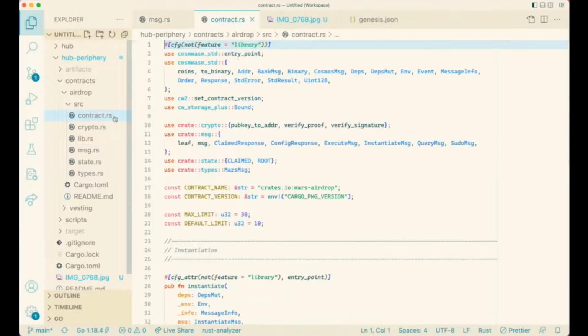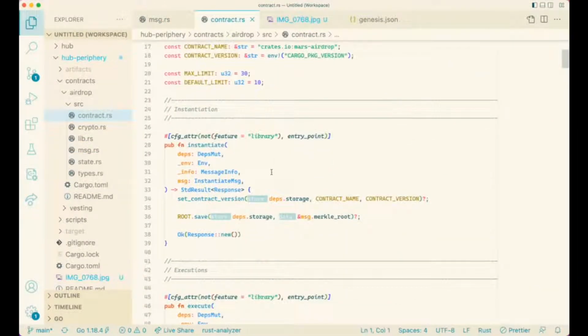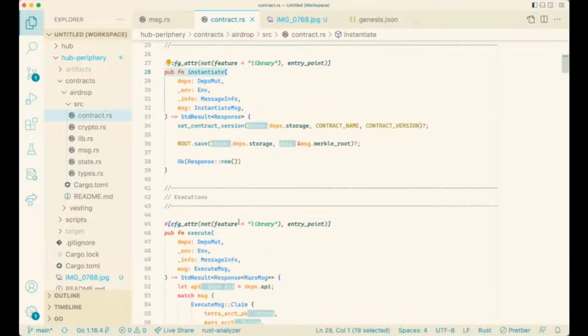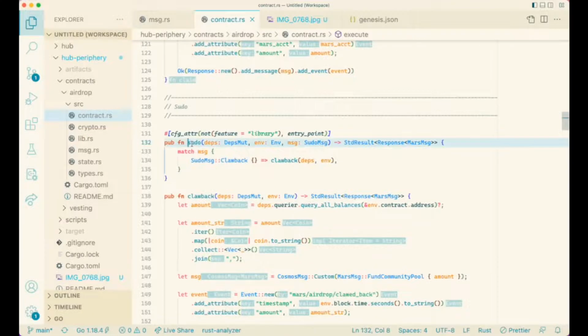So let's take a look at contract.rs. What we have here is, in addition to the instantiate endpoint and execute endpoint, a sudo endpoint. So what's the deal with sudo?